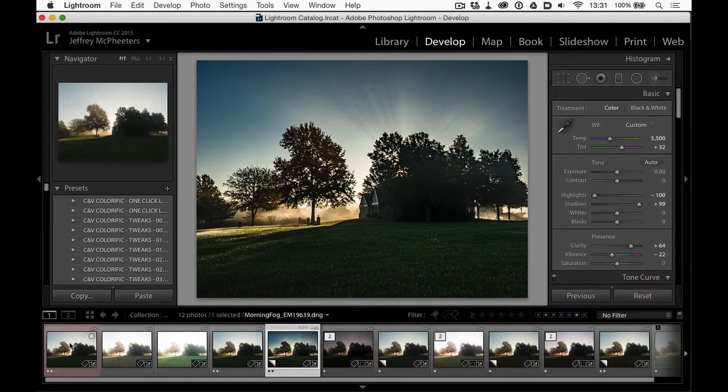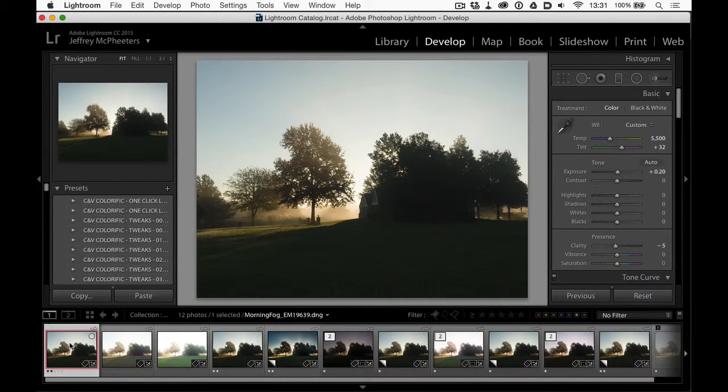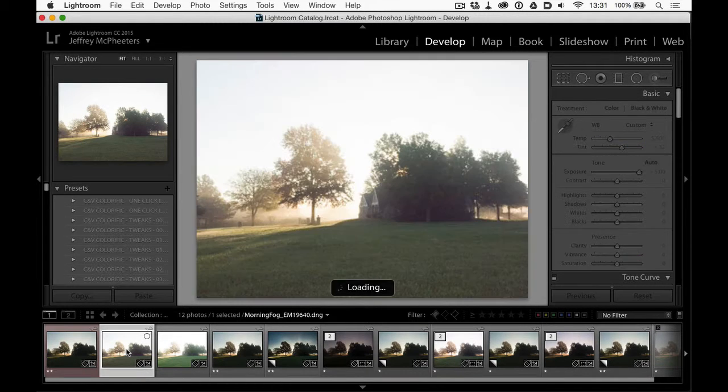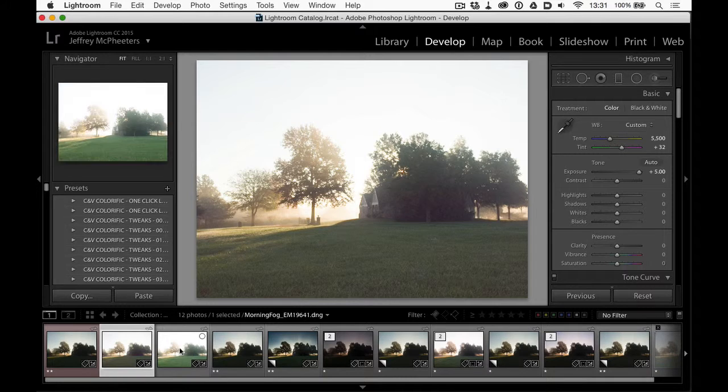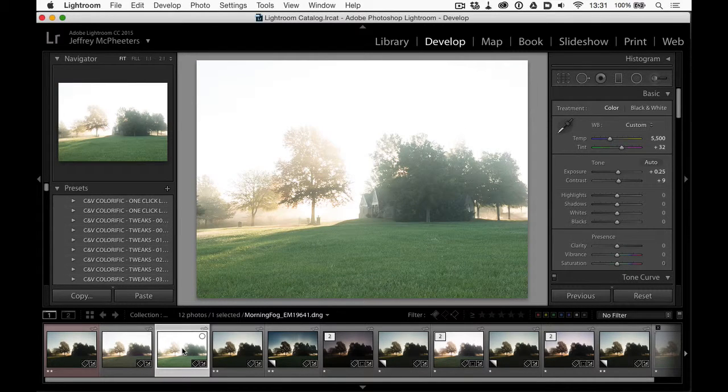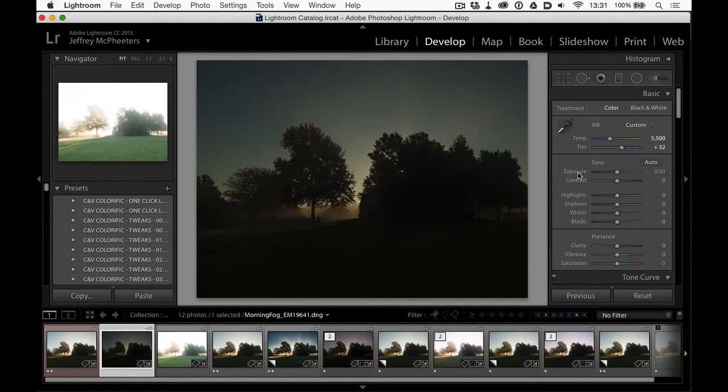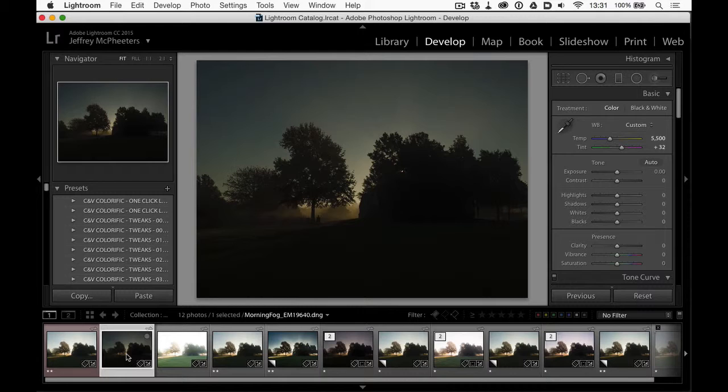Here we are in Lightroom CC. I took a bracket of this scene, so here's the first image. That's the 2 stops under, 2 stops over. Okay, now you kind of see it in the, there we go. You can just barely make out the rays here.